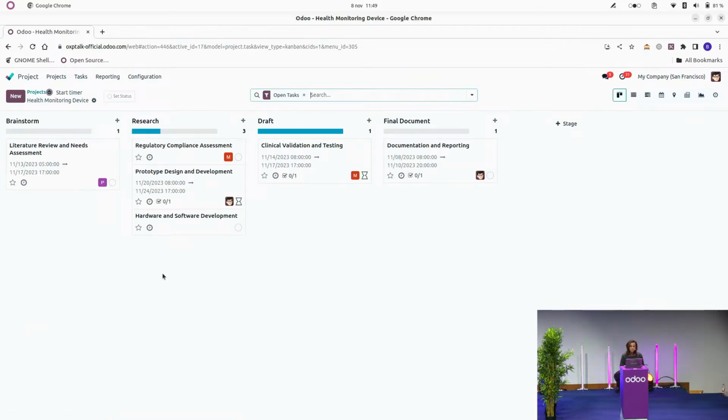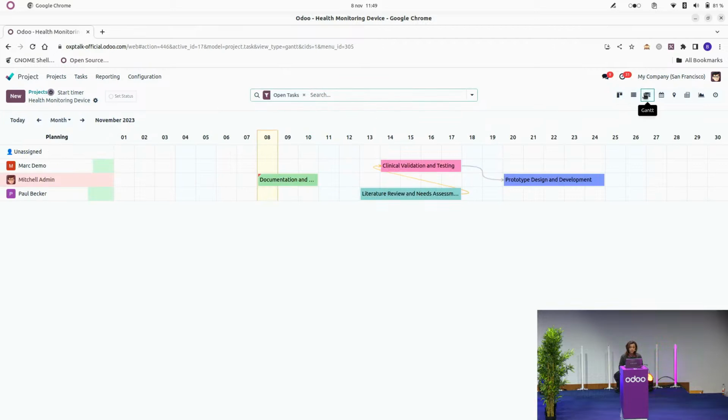First of all, to move from the Kanban view to the Gantt view, I can do so in just one click. So if I click on my Gantt view, I see already that on the left I have my resources and on the right I have some tasks displayed in a bar that have been assigned to my users.